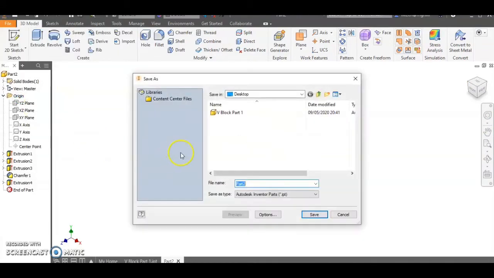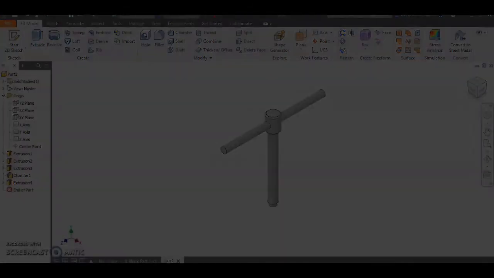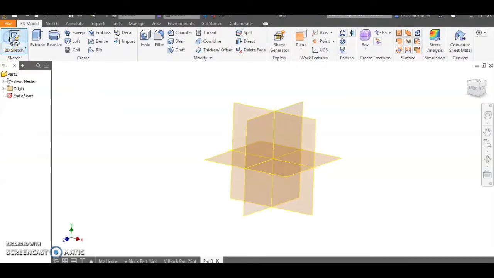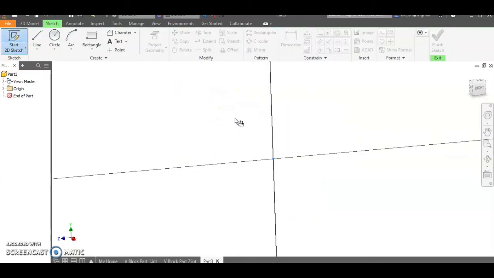Again, save your model as something sensible. Make sure all model parts are saved in the same folder. The third component part is the V-shaped block. Start a new sketch on the vertical work plane.